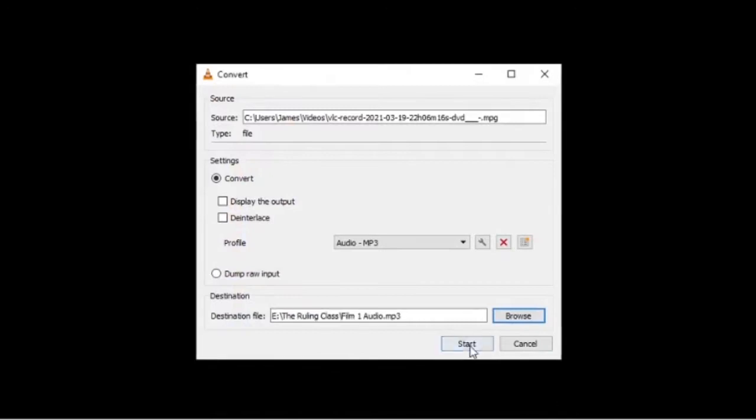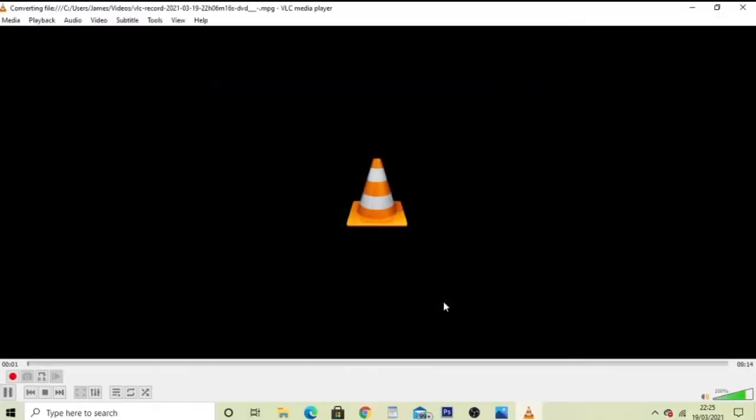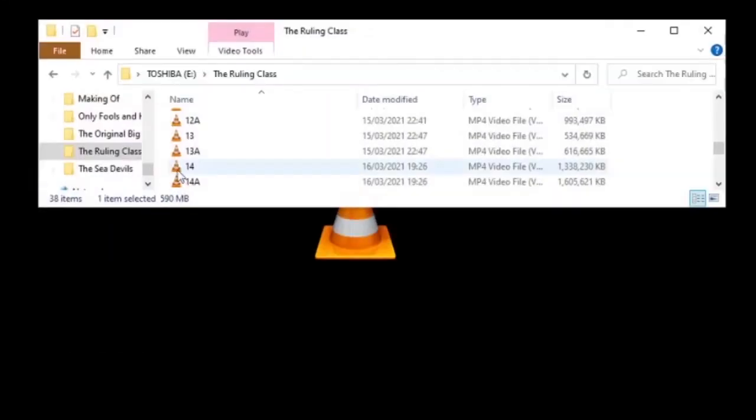Click Save, Start. And you'll see, because it's just audio, this renders a lot quicker. Already on 1 minute now, so it's not like rendering the image. You just have to wait for the bar to go straight across, and there you go. So now if you bring up the file where you've just saved them to, they should both be in here. There you go, Film 1, Film 2.